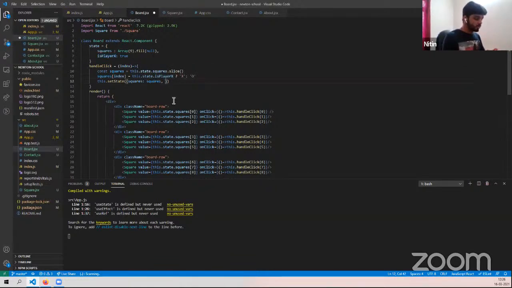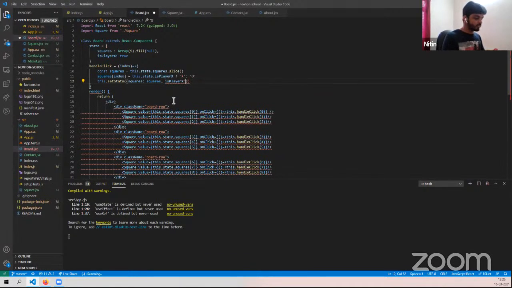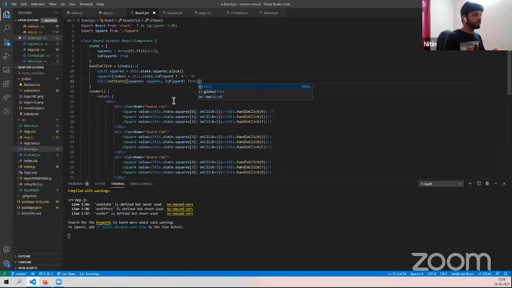So what we're going to do is set isPlayerX to the inverse of whatever value it was having, its negation. So as previously we were setting squares, we're going to set squares also, but now we are also going to set which player was clicking.